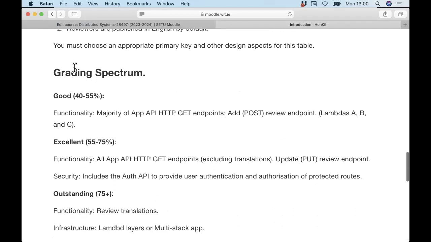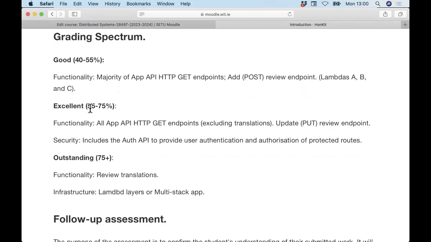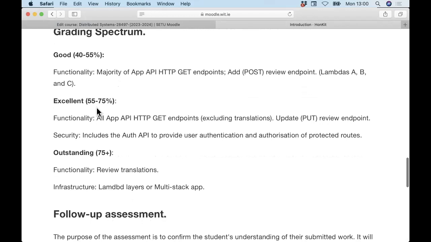The grading spectrum: if you implement most of the GET requests, then you're in the 40 to 55 bracket. To get up to 55 to 75, you have to implement all of the HTTP GET request endpoints, except for the translation one, because that's a little bit trickier to get working. In the 40 to 55, you also have to support the add a new review endpoint.